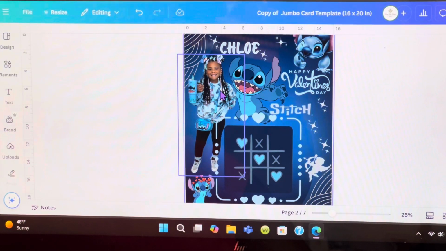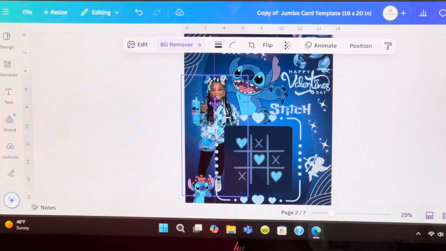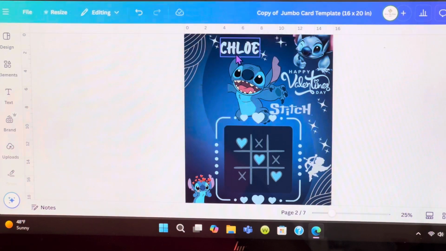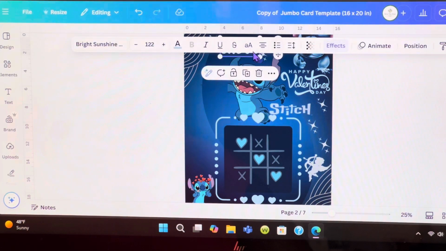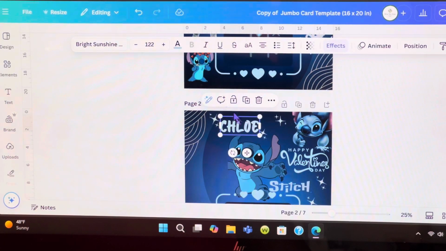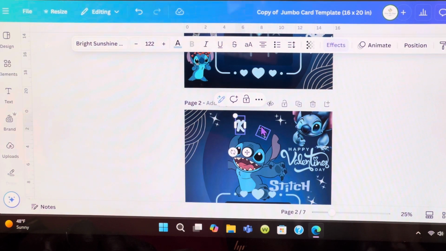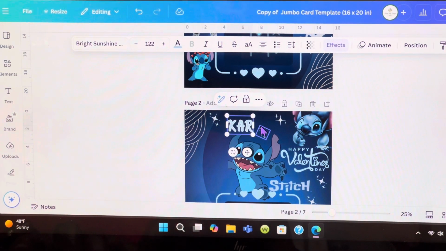Then go ahead and do your edits. Of course, you want to remove the picture by just clicking on it and then hitting delete. Also, you can edit the name by clicking on it and then changing the name. We want to highlight it and say we want to change the name to Karen.